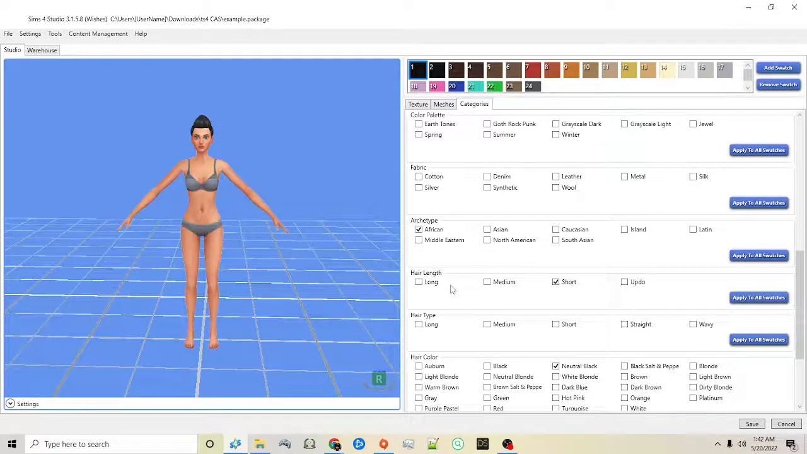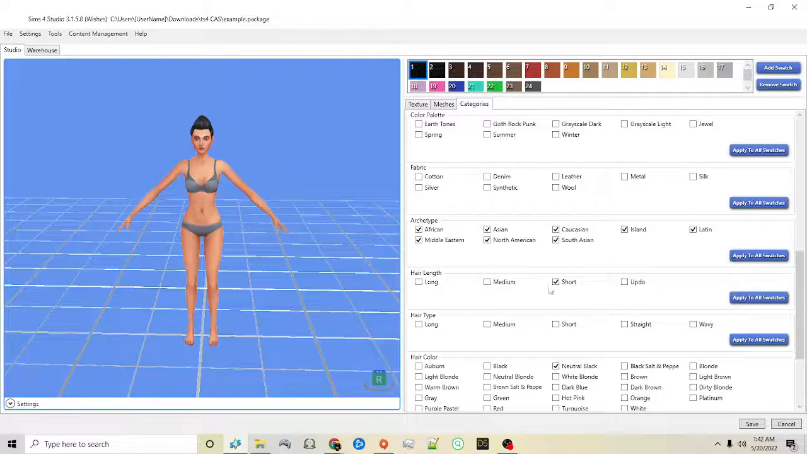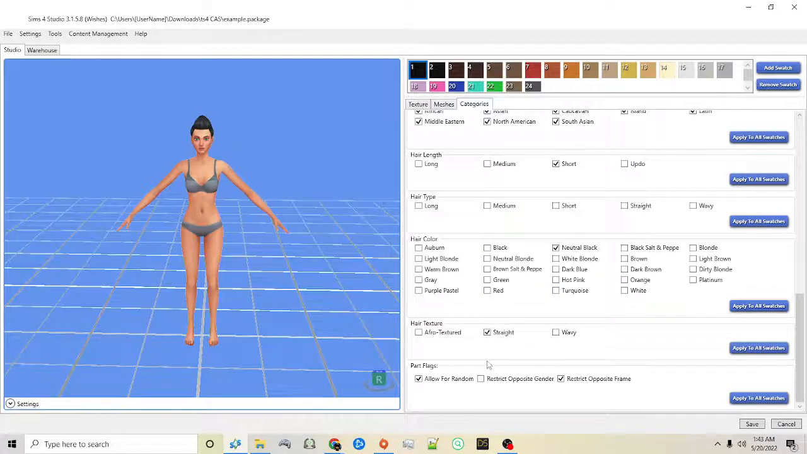So for example, you only want it to show on African Sims, you can check that. If you want it for everyone, check everyone and then click apply to all swatches, if you want it on every swatch. Now it's hair length, that's how long it is, what category it will show up in. Now, here at the bottom, you have hair color, hair texture, those are self-explanatory.